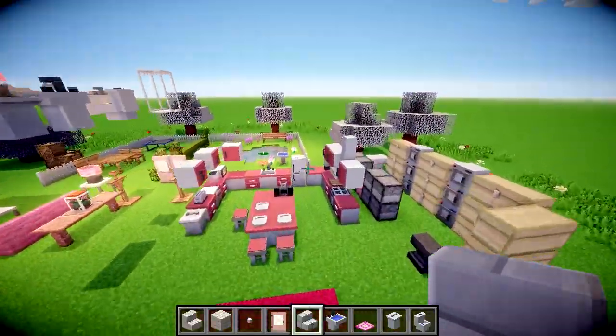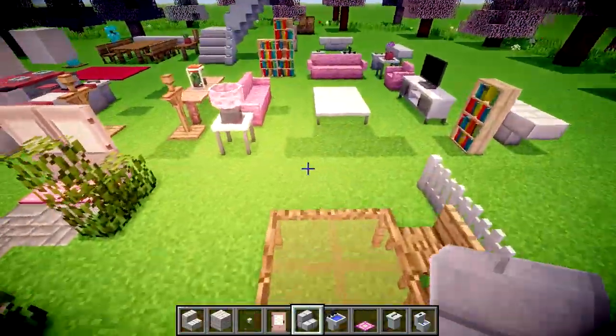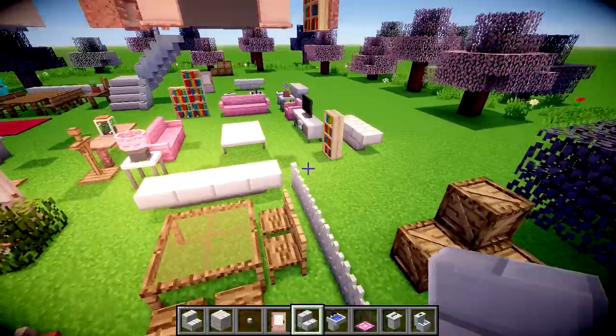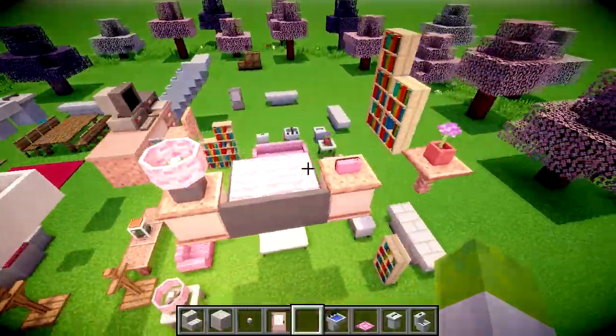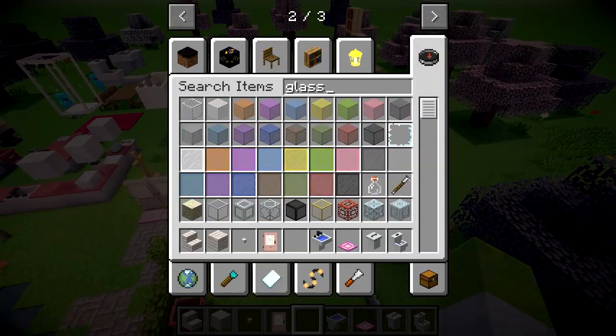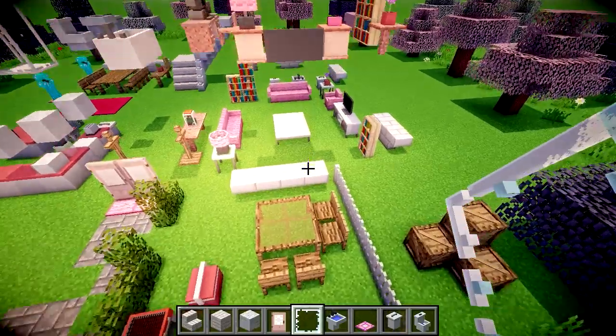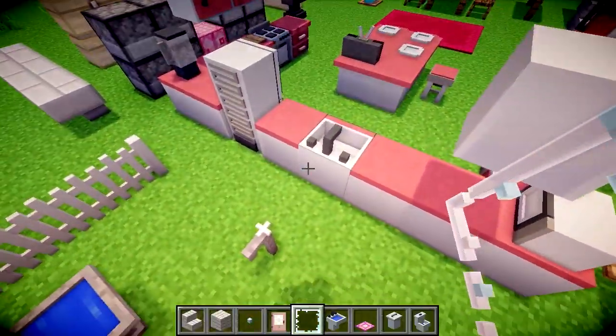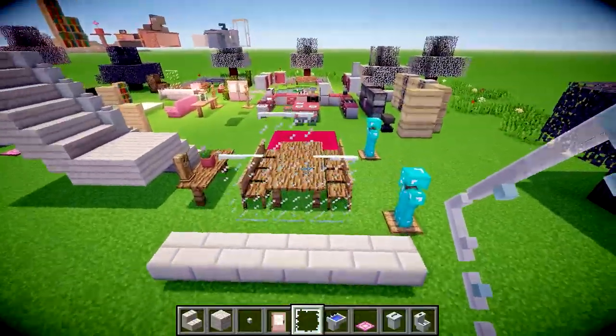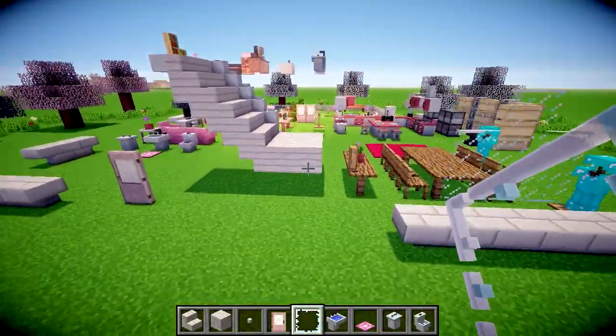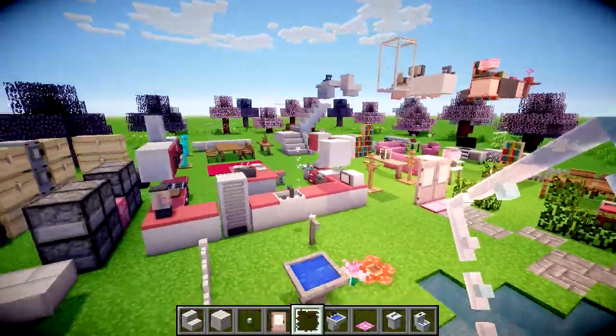Let's not put windowsills on the bits upstairs. Although actually I could add one on this side as well. Yeah, I think that'd be quite nice. Next would probably be the glass for the windows. I'm going to use just a glass pane. We'll do 2 high windows in most of these places. We'll make this one sort of like an angled window like that. And those are the windows downstairs.